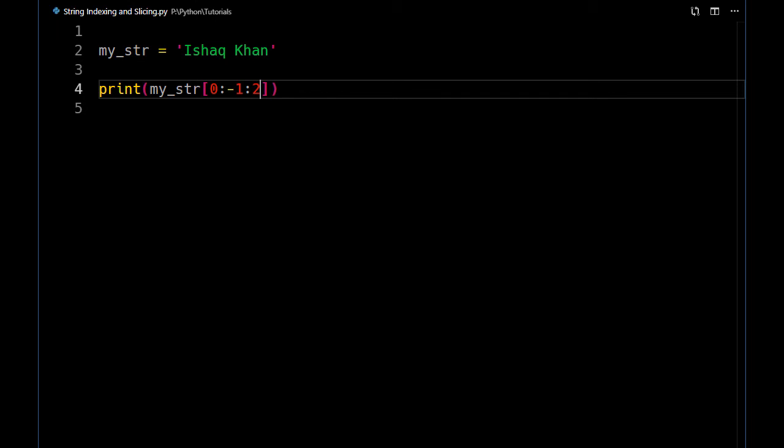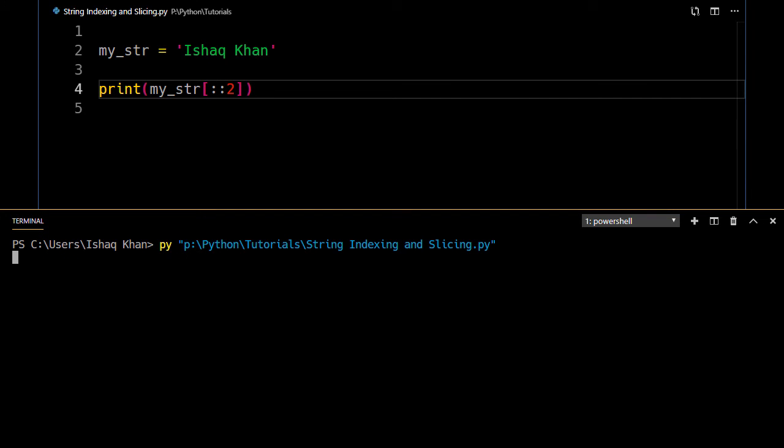In our previous slicing example, we ignored the stepping parameter, but this time we can ignore the start and stop parameters, because when the start parameter is not specified, it defaults to 0, and when the stopping parameter is not specified, it defaults to the length of the string. So let's run our code and we will get the same result.